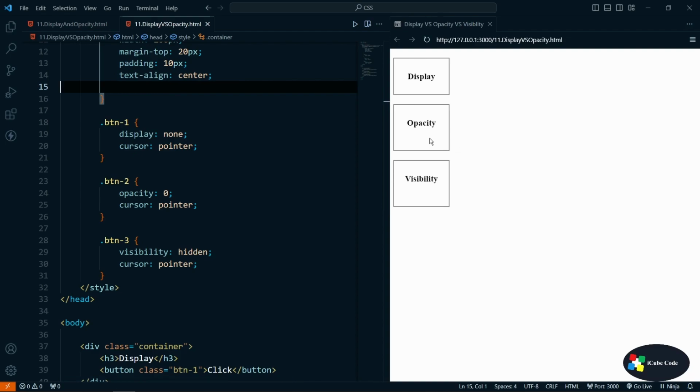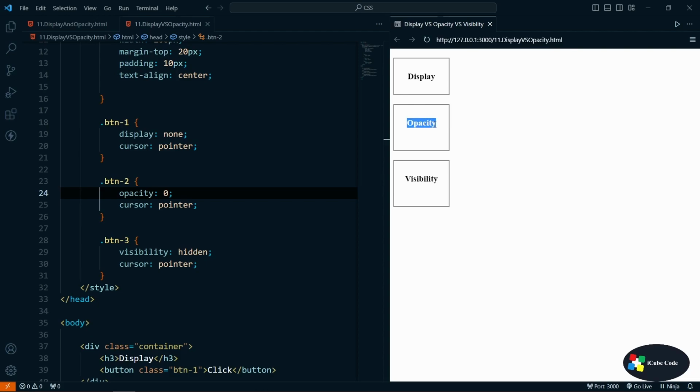Now you see, I will hover over this button. With opacity 0, when I hover over here, you see the pointer is still there. But in the case of visibility, the pointer is not coming, the arrow is there. What it means is, once you do visibility hidden, the button is gone and only the space will be there. But once you do opacity 0, the button is not visible, but the button is still there. That's why we are getting this pointer over there. So that is the difference between opacity and visibility.